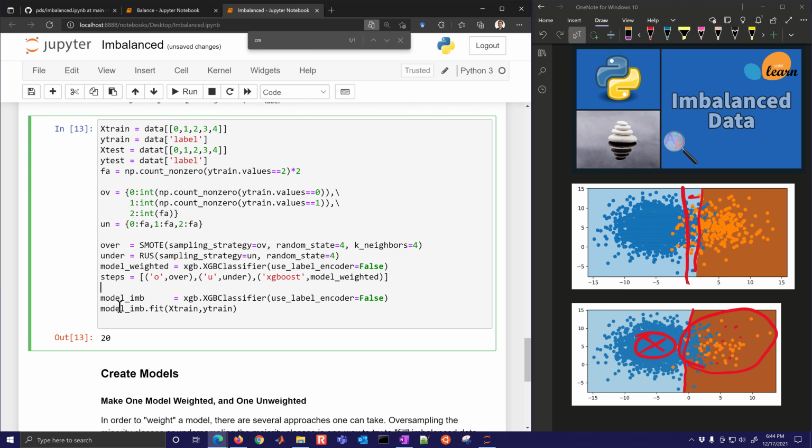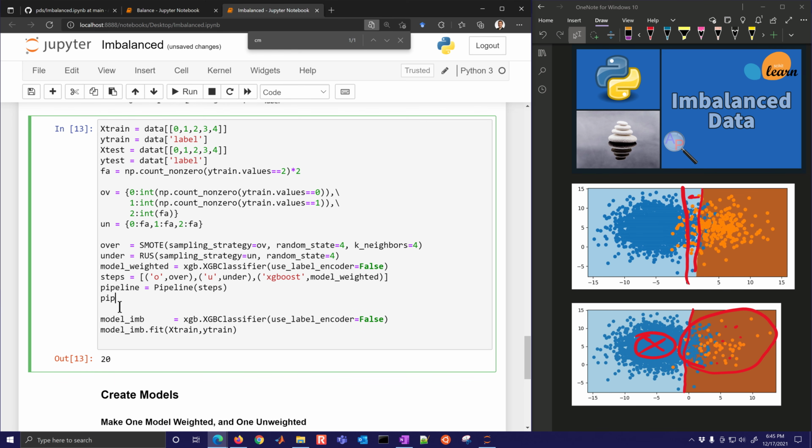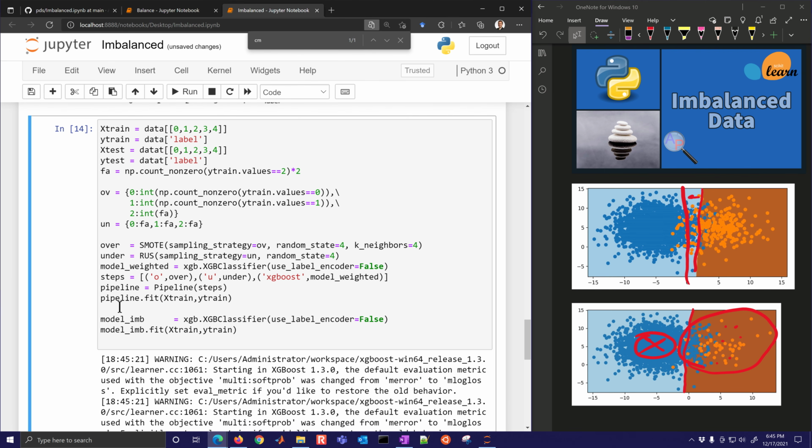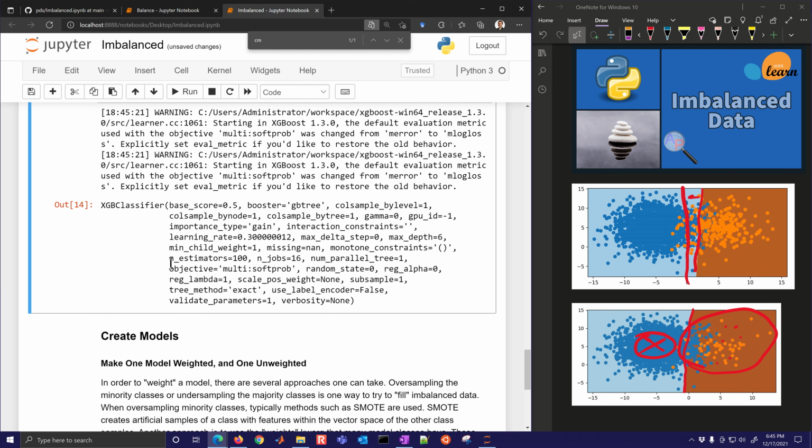Okay, so there are our steps. And then we're going to build a pipeline now, just with our steps. And then we'll fit this one, just like we do with the imbalanced. So here we have X train and Y train. All right, and I'll go ahead and run this, and it's going to give me some warnings here. It's going to show me my XGBoost classifier.